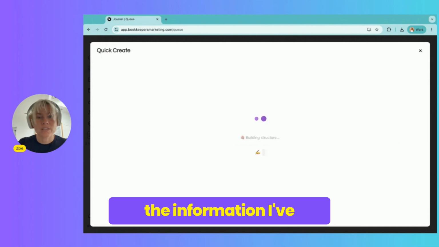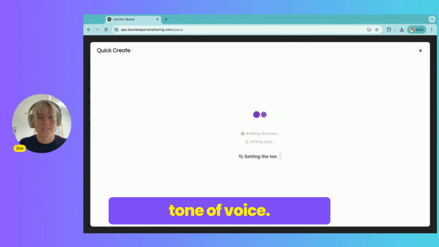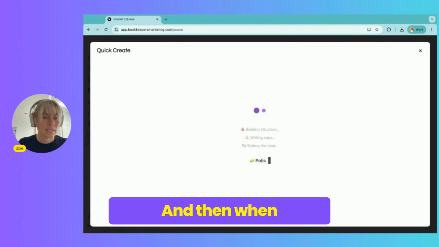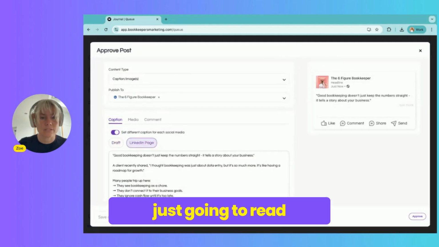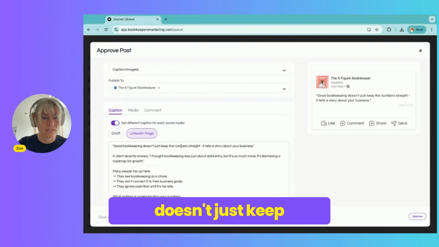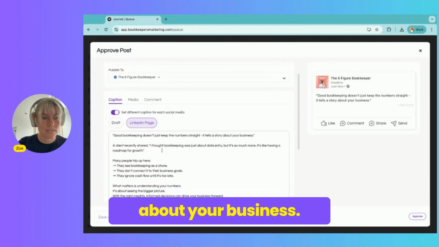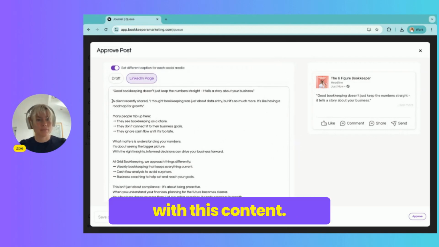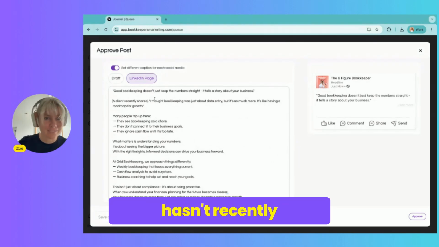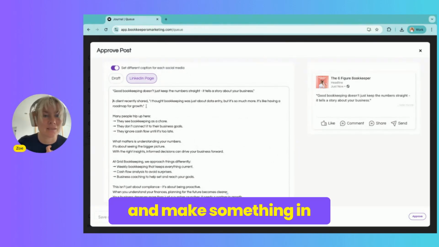It uses all of the information I've already given the AI to write something in my style, in my tone of voice. And then when that's ready, I can go in and I can customize it. But first of all, I'm just going to read through the caption. Good bookkeeping doesn't just keep the numbers straight, it tells a story about your business. And then I'm just going to want to make sure that I am happy with this content. Obviously, my client hasn't recently shared this. I might want to go in and make something in my own words.